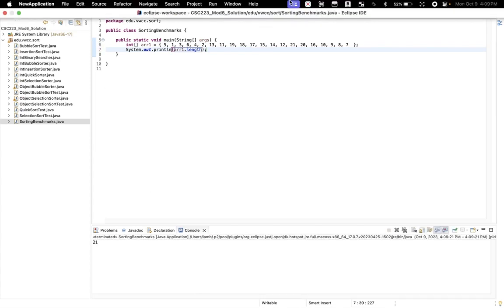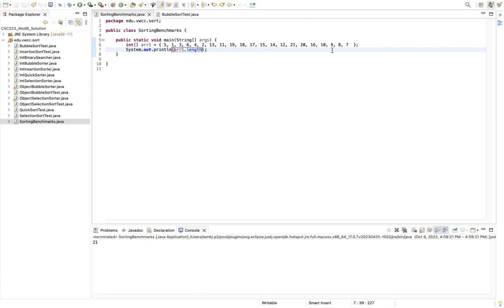Okay, we got a random int array of 21 items, and I actually want it to be exactly 20, so I'm going to take out 21 here. And as long as your array has 20 items, it doesn't matter what order or what numbers are in it. But we need to create 4 of these.